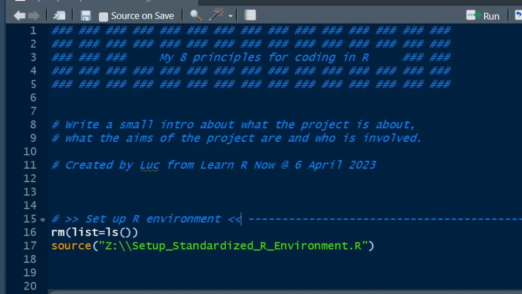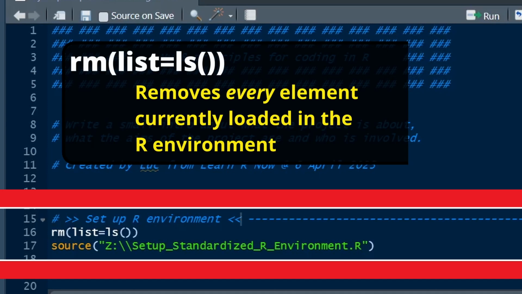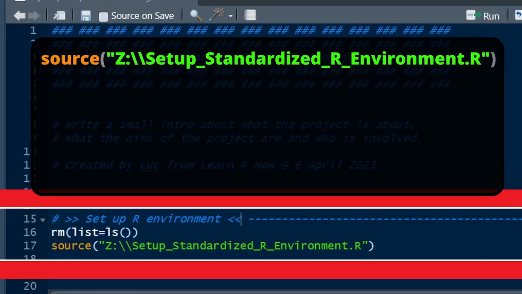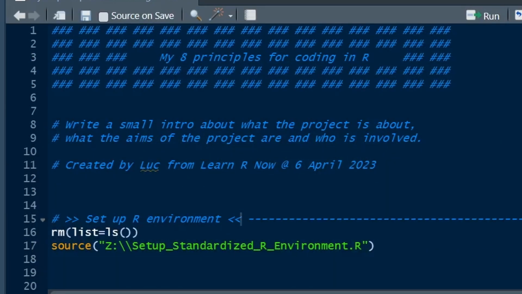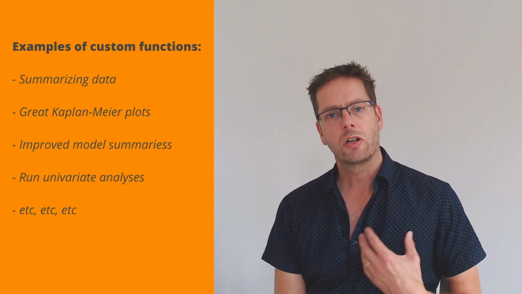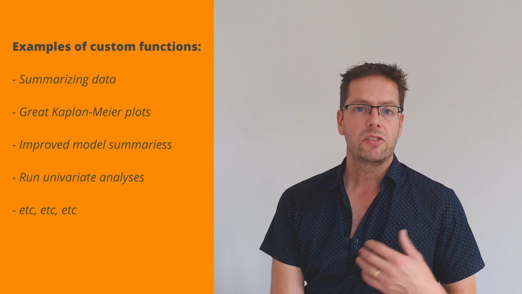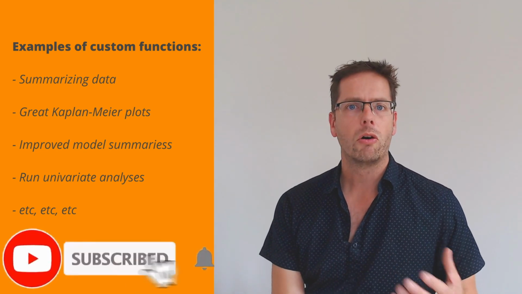My scripts always start with these two lines. The first line removes every element that is loaded in the R environment. And the second line runs a separate script that loads all my custom functions and makes sure that all the packages that I need are installed. So I will make a complete separate video on how I set up my environment because there's quite a lot involved. I will also make lots of videos in the future about custom functions that I've created that can save you lots of time, and I'm happy to share all of them with you.